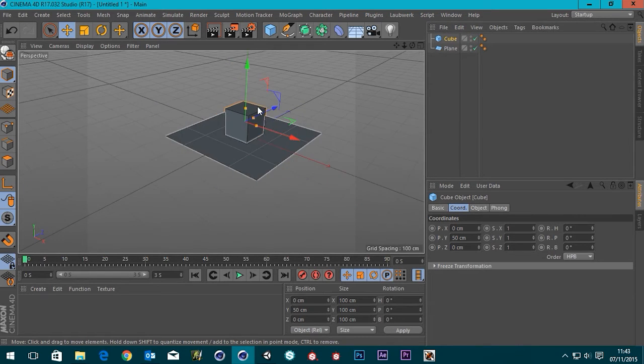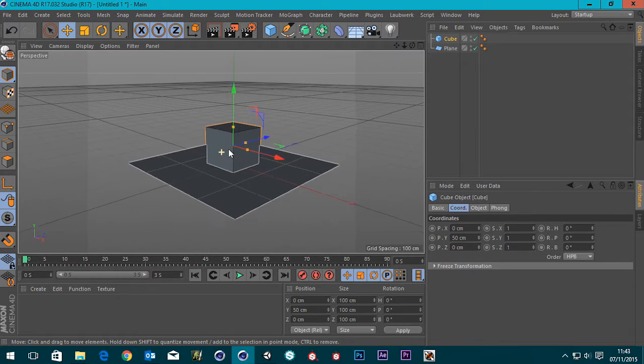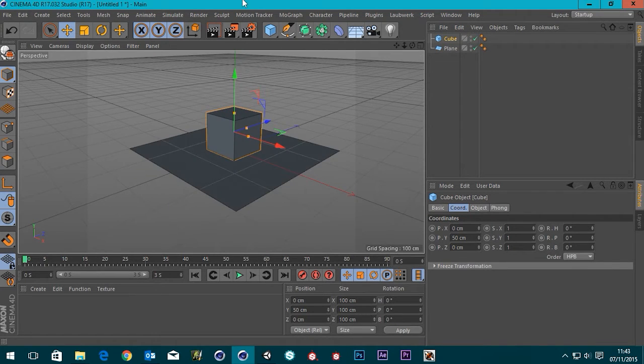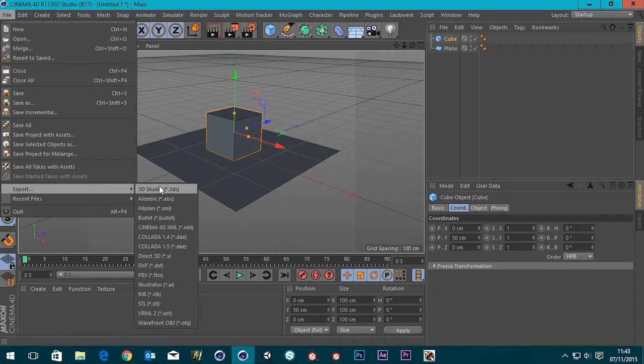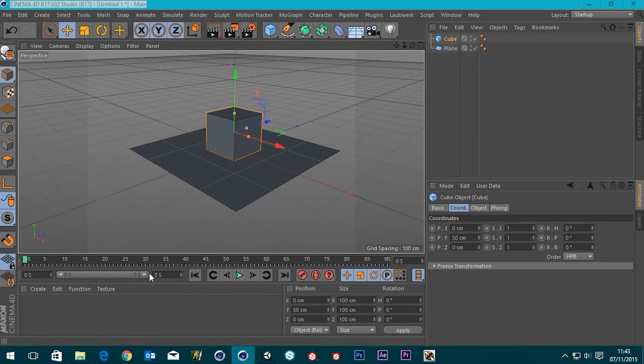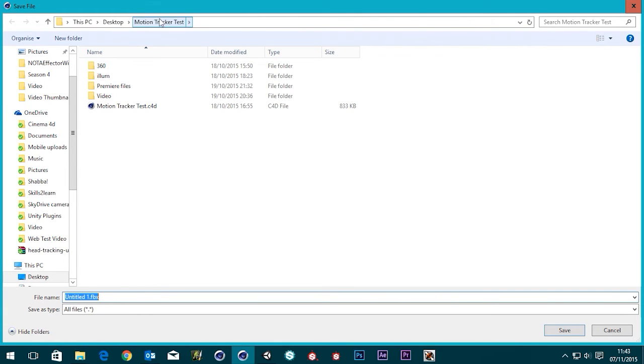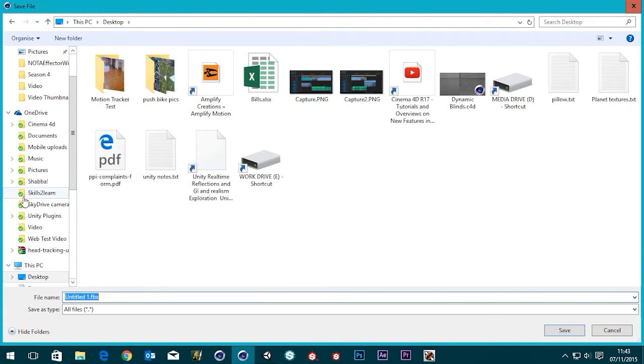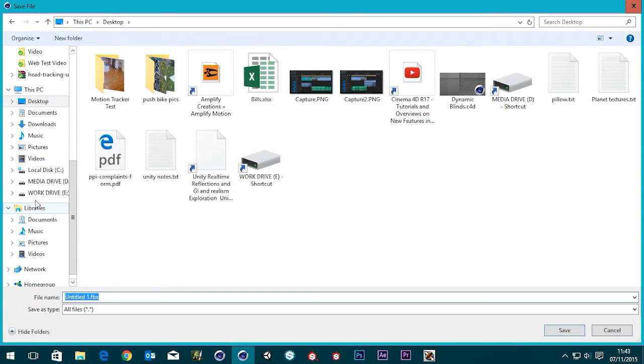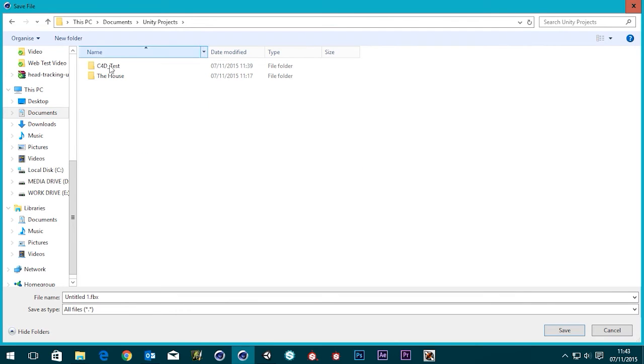So there we go. So how would we go about getting this into Unity? Well, there's a couple of ways. If we go to File, then Export, then FBX, Unity accepts FBXs into it. So if I go to FBX, let's navigate to our folder. So Documents, Unity Projects, C4D Test, Assets, Imports, and then I can call this FBX anything that I like. So let's call this Test.